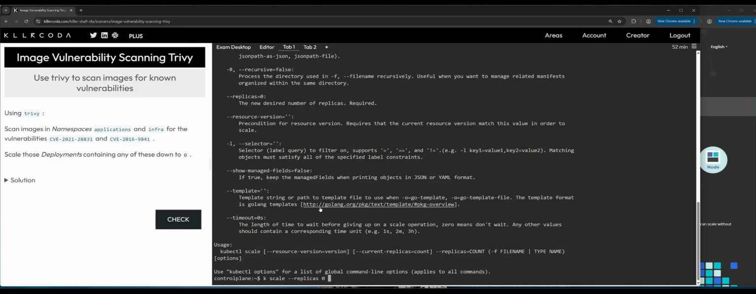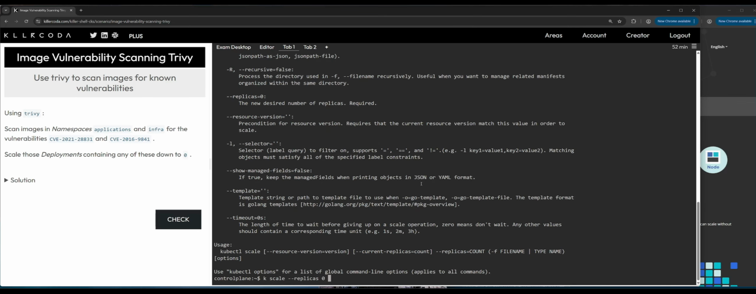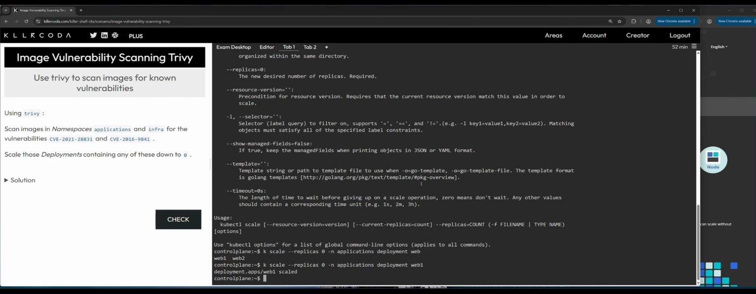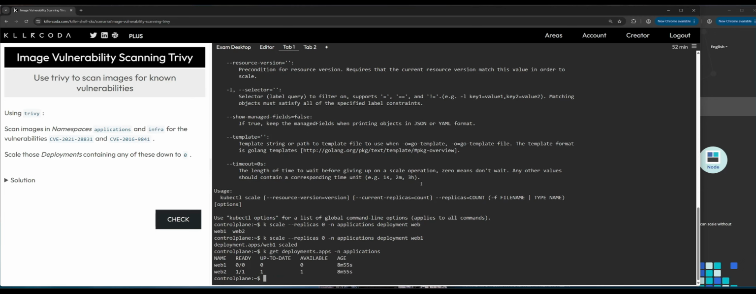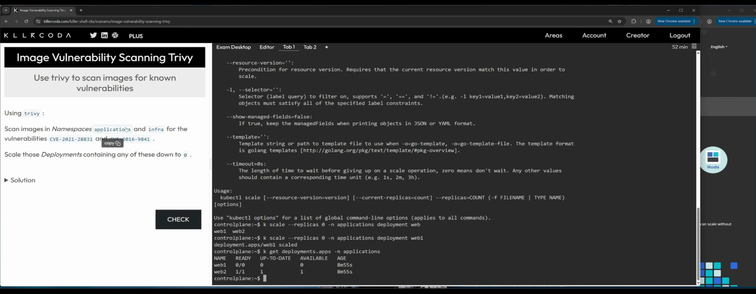0, and we want this for the deployment, and before it gives me the deployment, I need to just get the namespace, application, and we need to do deployment, which is web1. And now if I do get deployments in application, it should be scaling to 0. And I can double check this as well going up. You can see over here. So that has done it for this namespace.